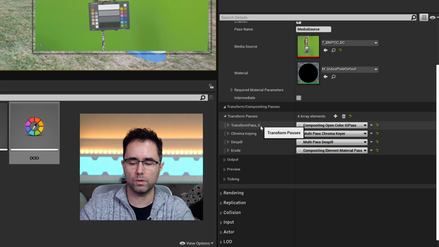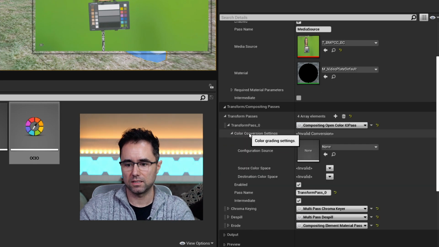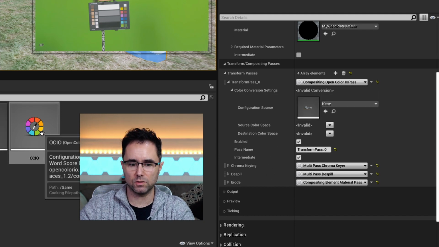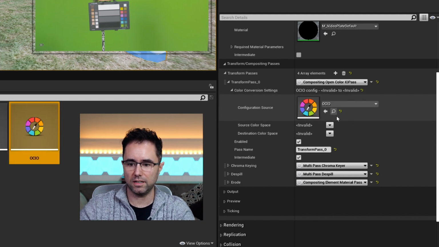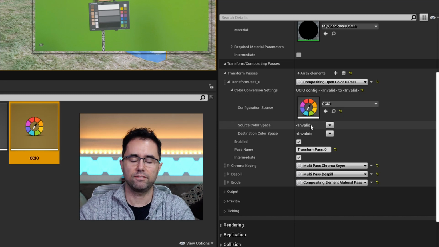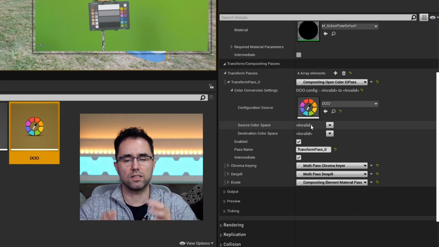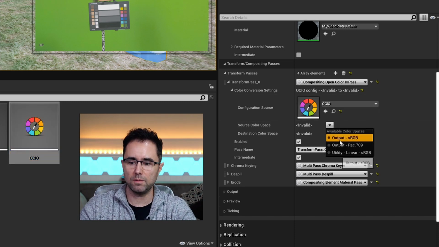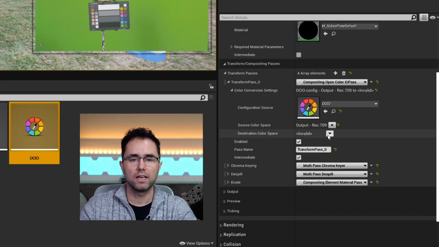It's the first thing that we want to do. So again, just like open all the triangles, and then you'll get this empty config source. Just drag the OCIO config in there. And then if you watch the OCIO tutorial, it's all about taking something from a color space to another color space. So I'm using Rec 709 output.